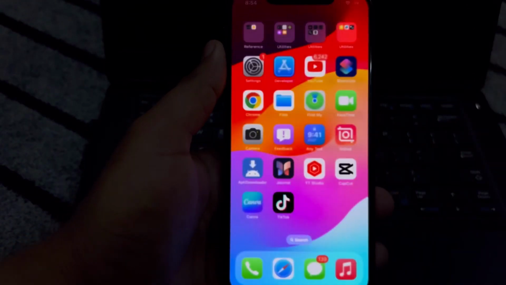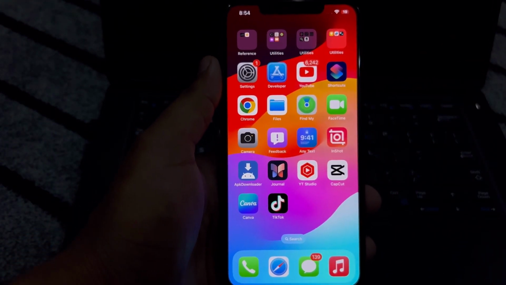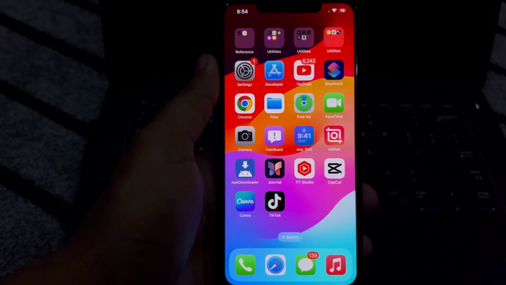So friends, by doing these simple steps and applying them on your iPhone, you can easily fix the problem of your iPhone not creating an account when you try to create an Apple ID. Hope this video is helpful for you.